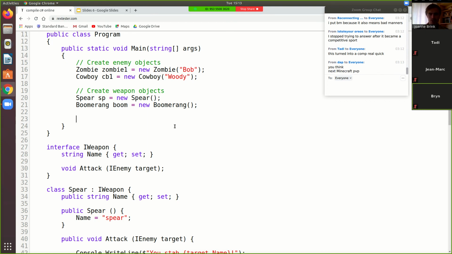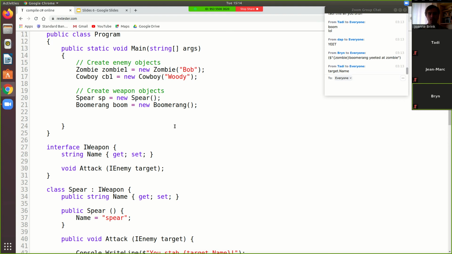Okay, maybe we should break it down a little bit more. What is the name of our boomerang object? Boom. Precisely. What is the name of the method that will attack? What is its actual name? No, the name of the attack method. The name of the method that will attack. What's its name? I'm not asking for its whole declaration.